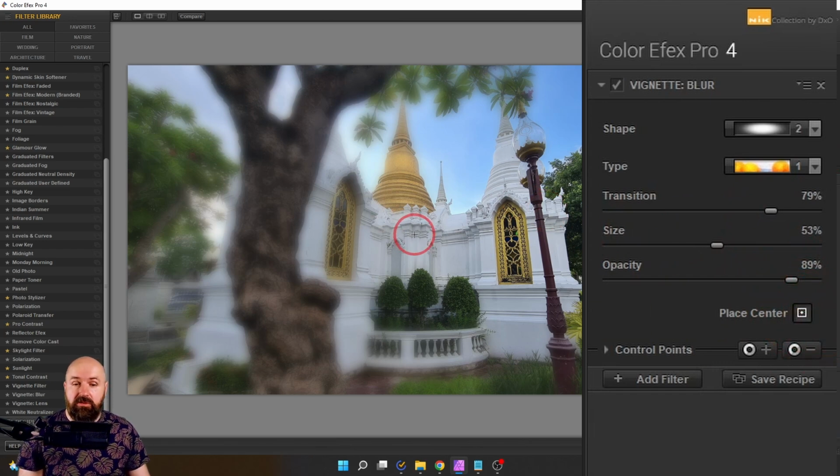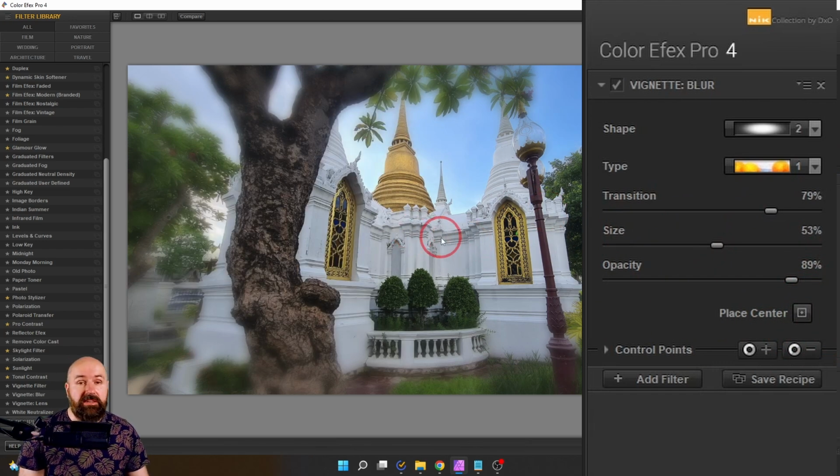This can be used very nicely for artistic effects and to make your image more of a classic look and an interesting artistic expression. So it's actually a really cool filter, and it combines really well with the other vignettes because, as you might know, in Color Efex Pro you can stack the different filters.